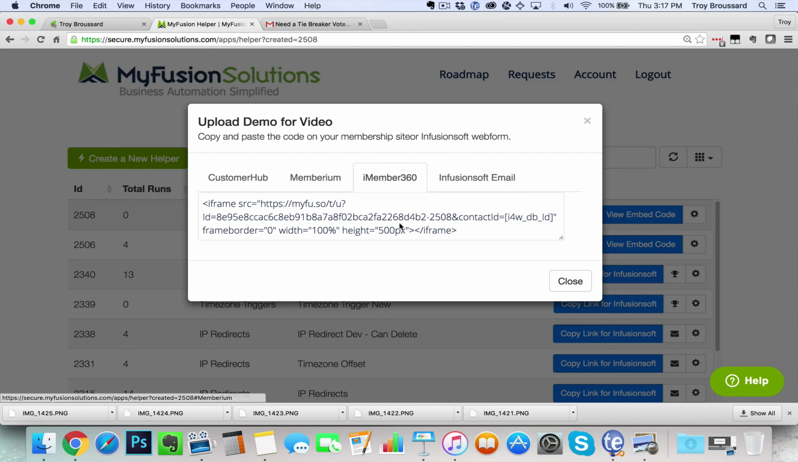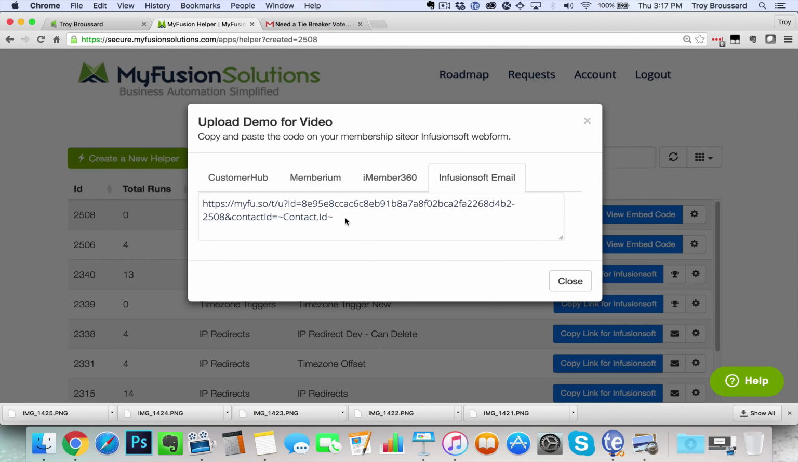All that we're doing is embedding some code here that is going to pull in some short codes that will pull in iMember 360, the user ID, or in Membarium where we're pulling in the contact ID fields, etc. So all of those have a similar concept, and it's really just about getting this contact ID and passing it into our helper.